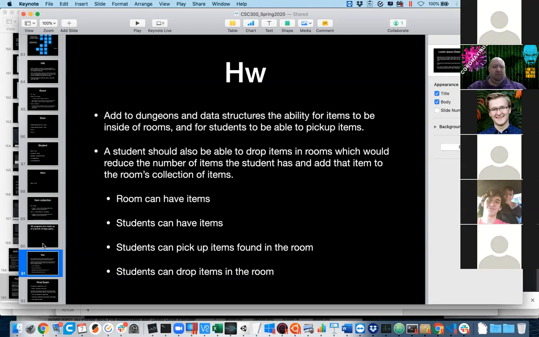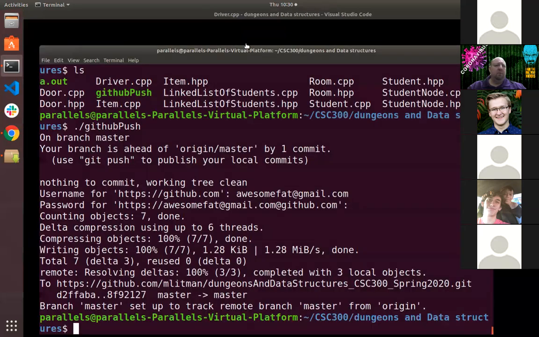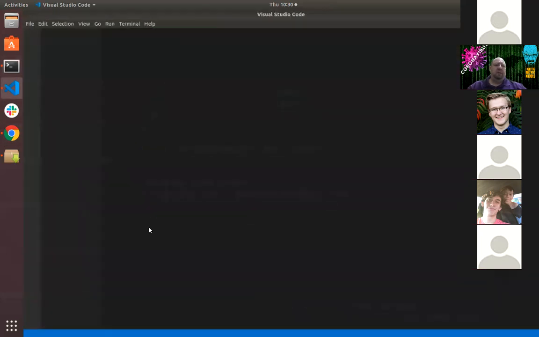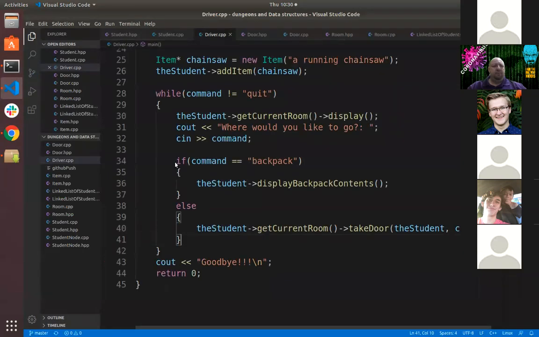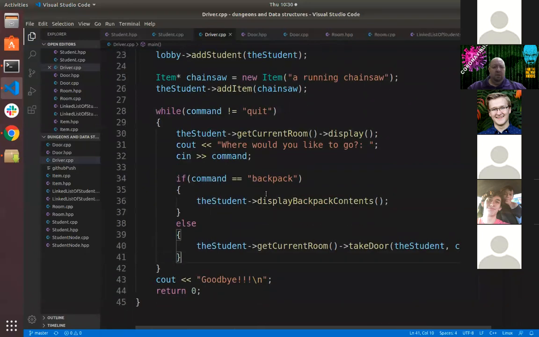Okay, so let's go back into the code. Right now, do we create an item? Yeah, we create a chainsaw, and we give it the name, a running chainsaw, and we just add that item to the student. So the student's able to add some stuff to their backpack.